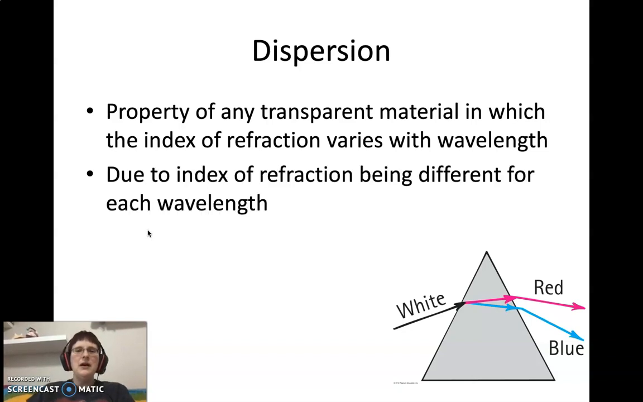And so since the index of refraction is different for each wavelength, when the light actually moves into this transparent material, the light starts to spread apart. Okay? And what happens is you get violet refracting the most. Now in this picture we only see blue. Violet would be just below this.